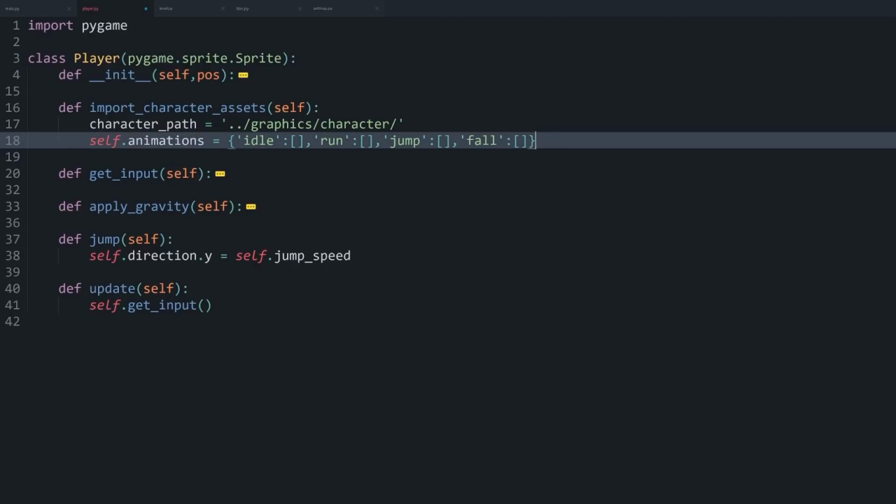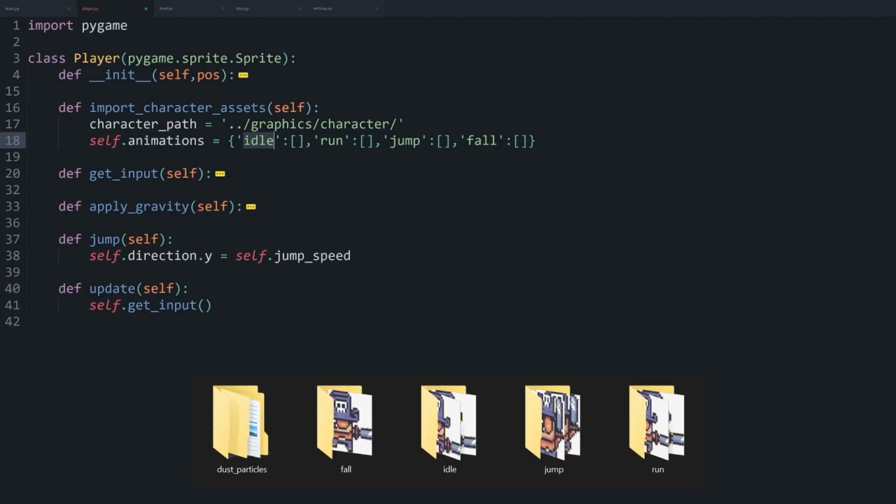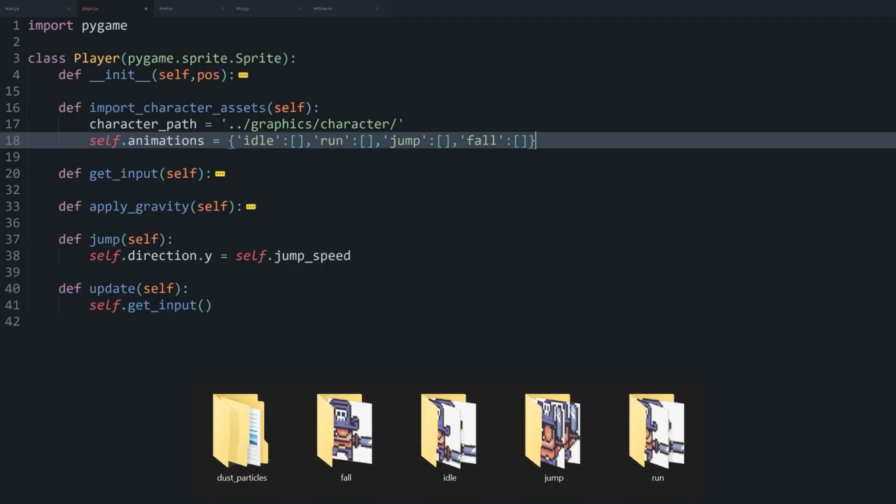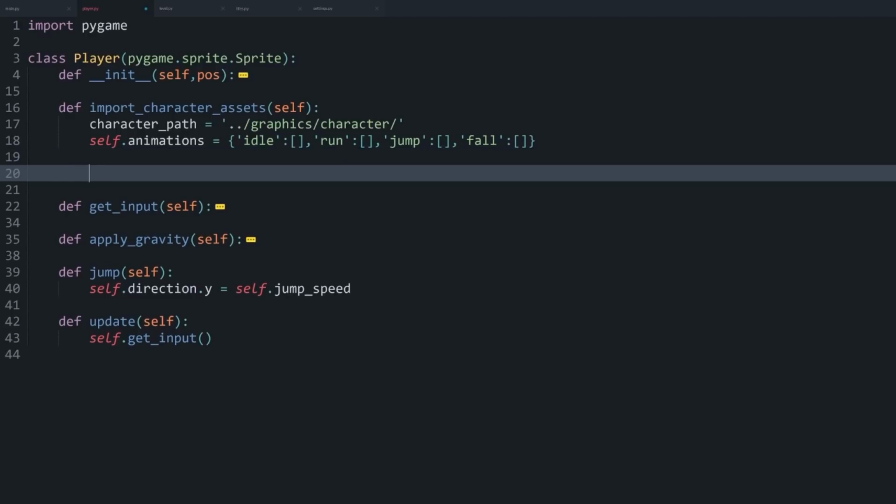And now a really important thing to consider here is that the name of the animation is the exact same as the folder inside of this folder. So we have a folder for idle, a folder for run, a folder for jump, and a folder for fall. And that is incredibly important because we are using those names to access this folder. So make sure to name them appropriately. And well, let's actually work on this right now.